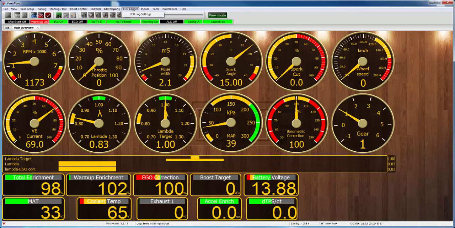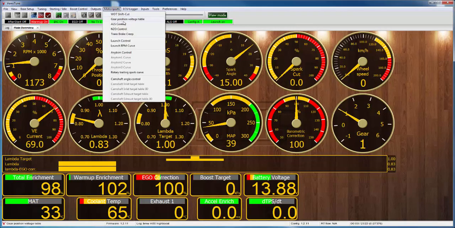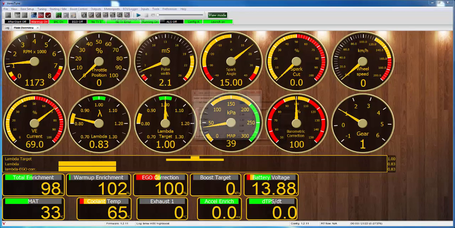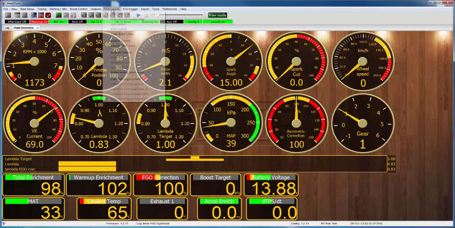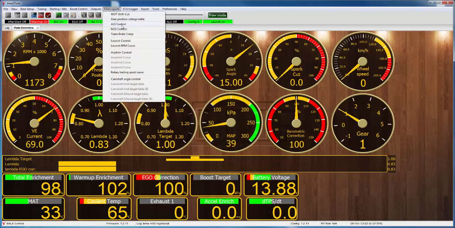Motorsports is where you get all the fun features, the wide open throttle shift cut, gear position, voltage table. This is for a sequential gearbox where you get an output voltage depending on what gear you're in. Anti-lag control, nitrous control, trans brake, launch control. Any trim controls, so you can use a potentiometer to trim pretty much anything.